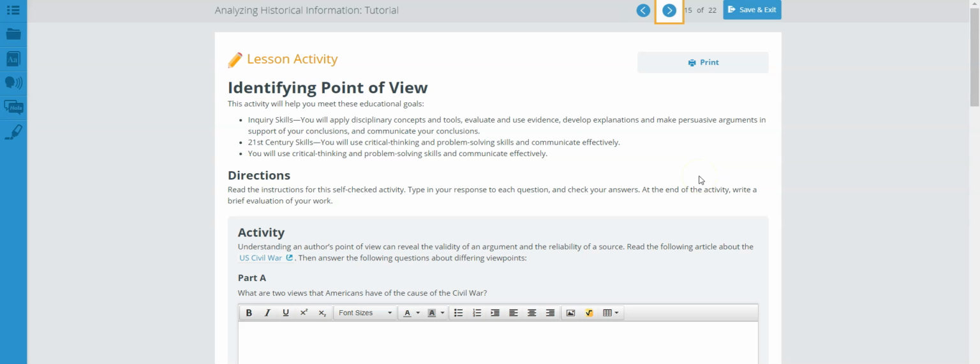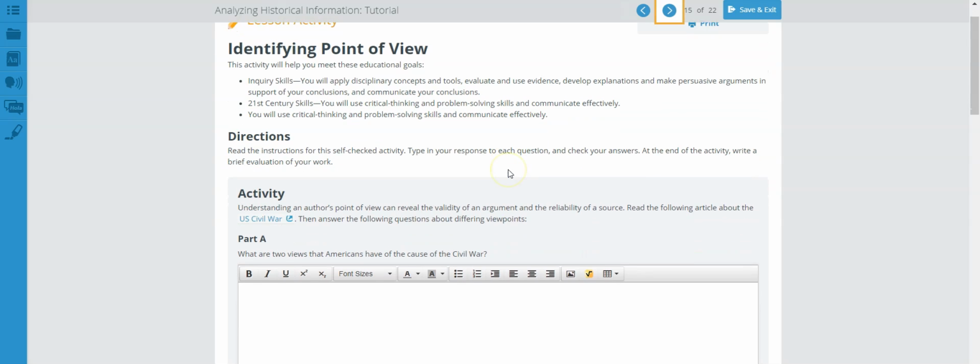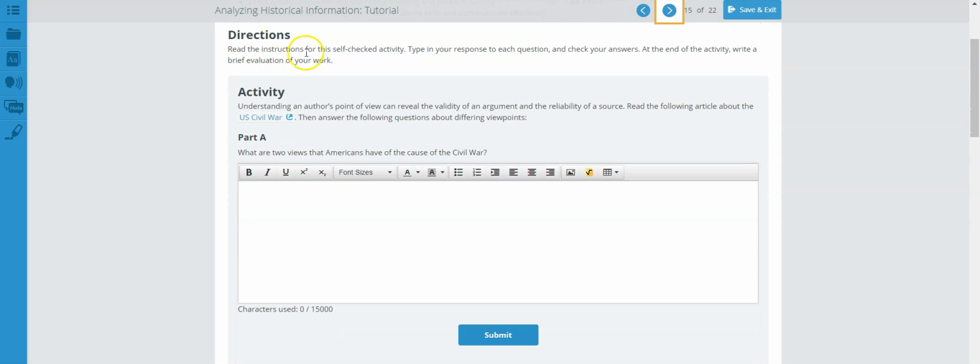We are now on page 15 of the Analyzing Historical Information tutorial, and this is the lesson activity, identifying point of view. Let's read the directions here. Read the instructions for this self-check activity, type in response to each question, and check your answers. At the end of the activity, write a brief evaluation of your work.